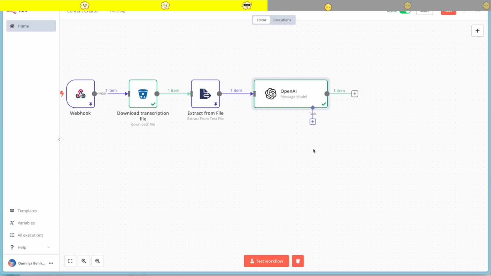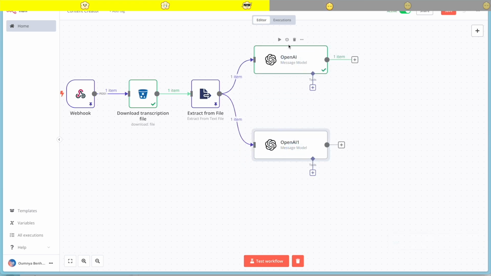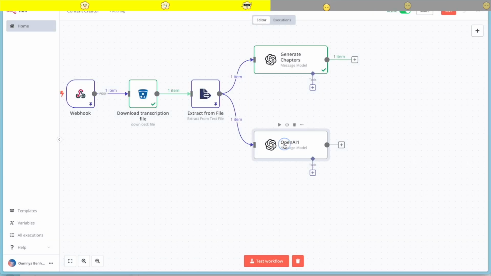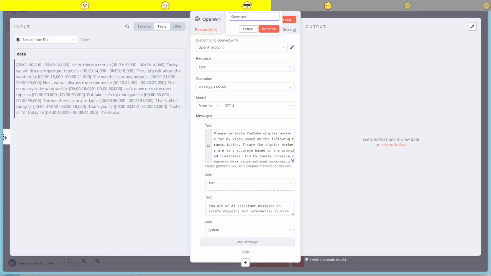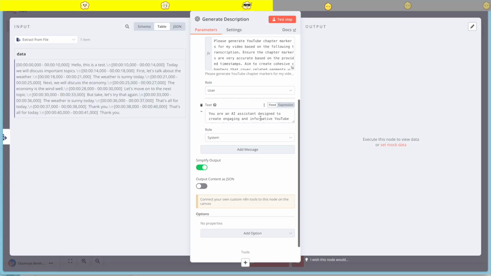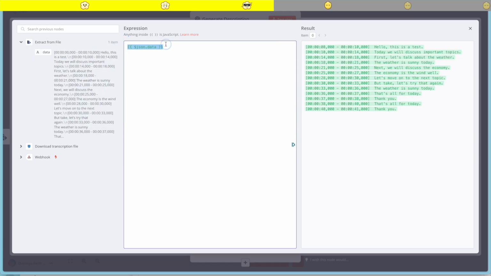Next, I'm just gonna do the same for the description. So I'm just gonna copy the same node from earlier, and I'm just gonna rename it and replace the prompt so that it creates a description instead of chapter markers. And let's rename everything so that everything is neat. So using also OpenAI, I'm just gonna pass it a user prompt and a system prompt, the exact same way I did for the chapters.